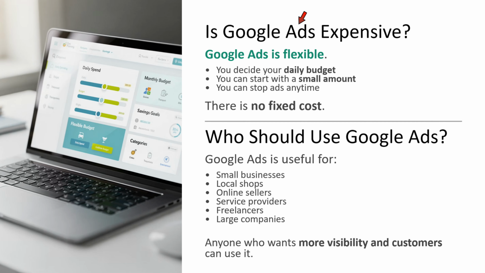Is Google Ads expensive? Google Ads is flexible. You decide your daily budget. You can start with a small amount. You can stop ads anytime. There is no fixed cost.